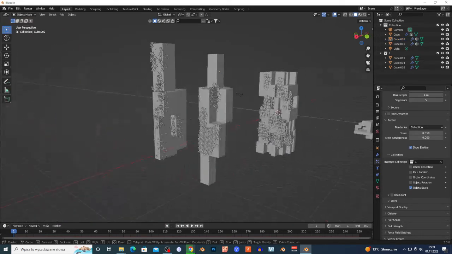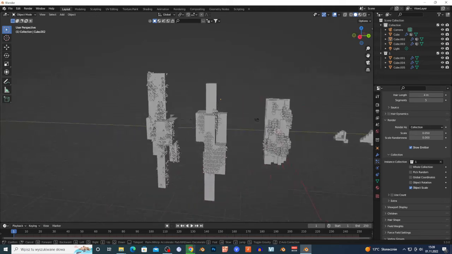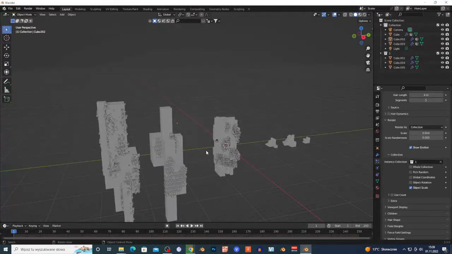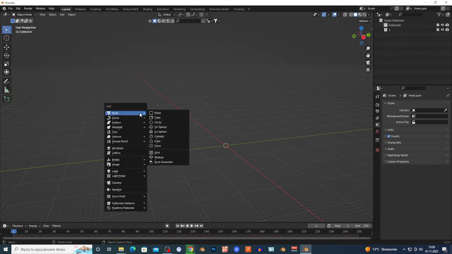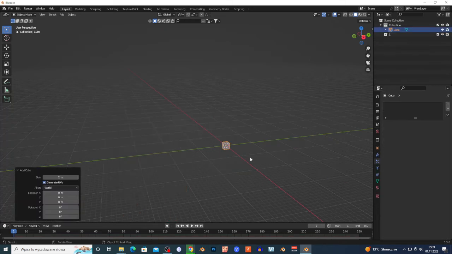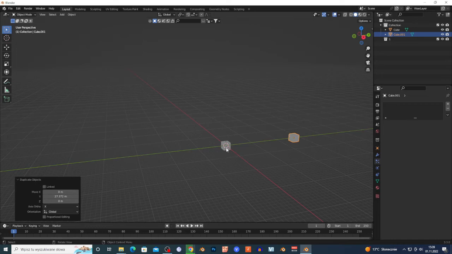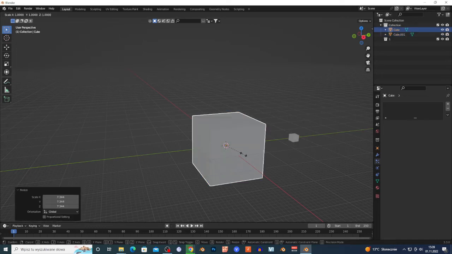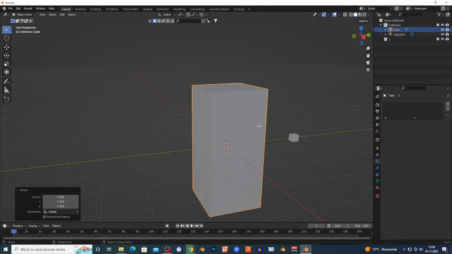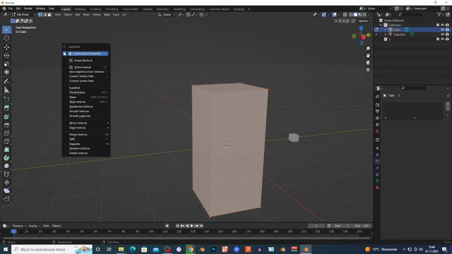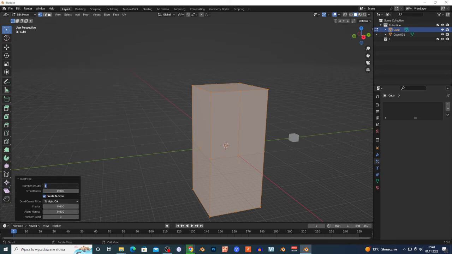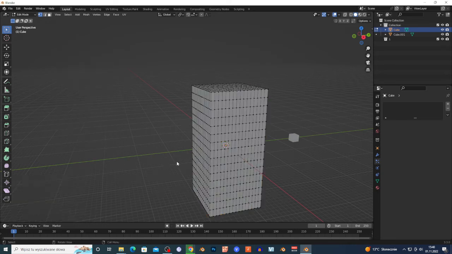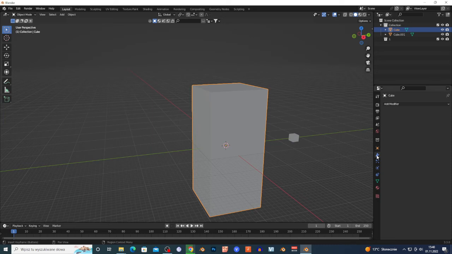So once again, I'm gonna do the recap. Shift A on the mesh, I'm gonna choose cube and duplicate it, Shift D, G, Y. S to rescale, bam. Tab into edit mode, right click, subdivide a couple of times to add geometry, bam. And Tab to go to the object mode.